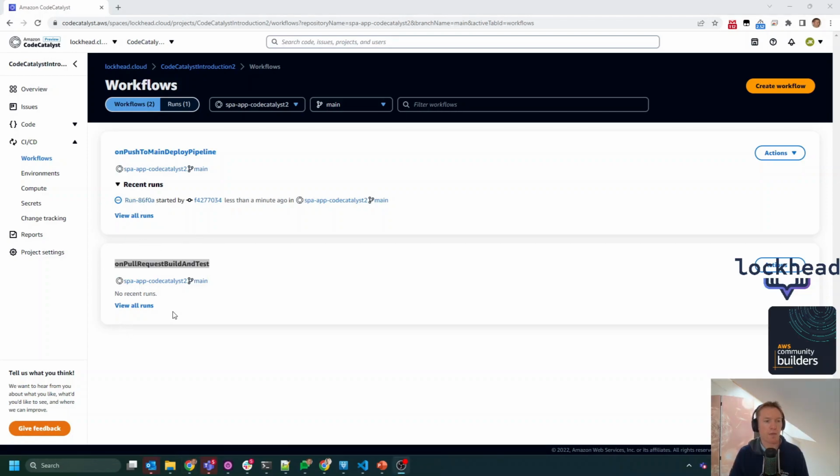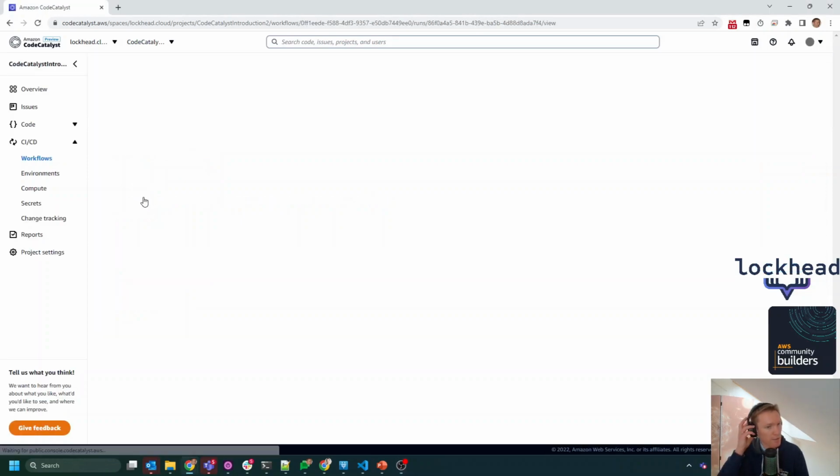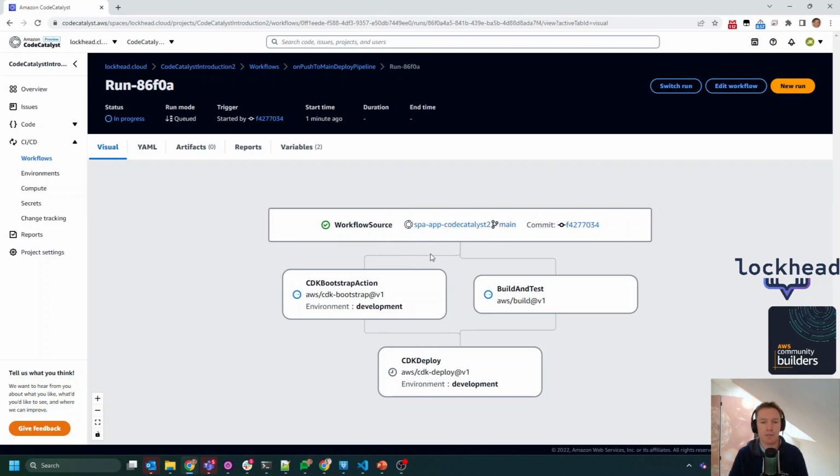And as we can see, this is at the moment deploying out, right? So this has simple steps. It has a CDK bootstrap action. This should actually not be part of the workflow because this is something that you do only once for a specific account. And then it has build and test where the CDK code is going to be built. And then we have CDK deploy. And in the CDK deploy step, we're then going to actually see the deployment of CDK.